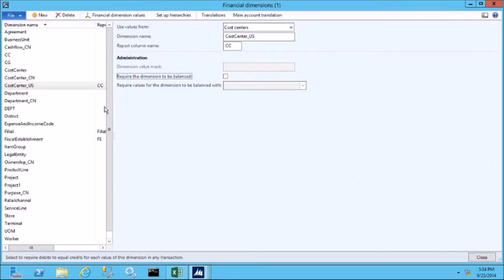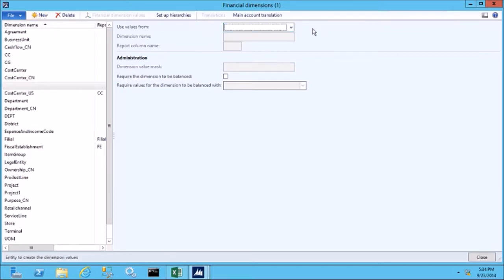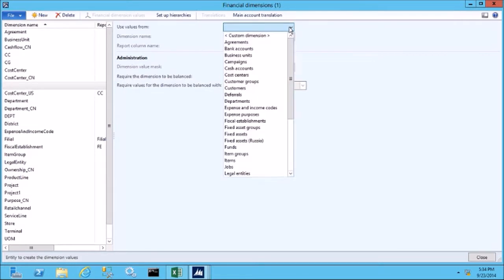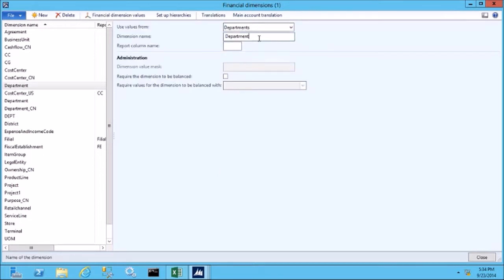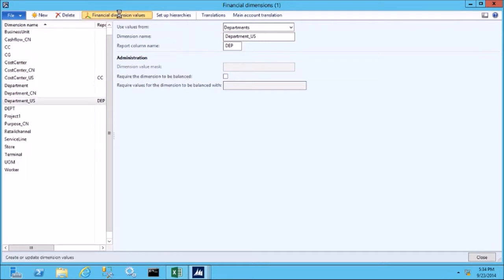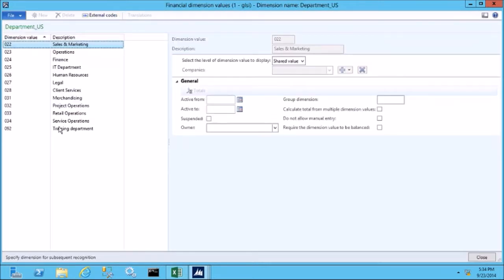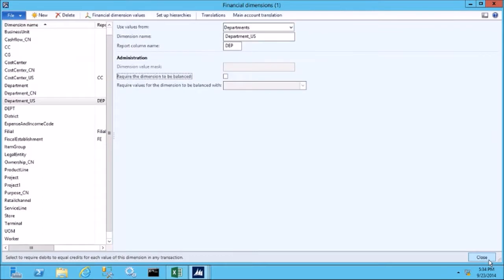Next, I'll close this window and we'll create our new department dimension. So I'll click the New button and again select to use values from Departments. Again, I'll name this Departments_US. In the report column name, I'll give it an abbreviation of DEP. Just like the Cost Center dimension, when I click the Financial Dimension Values button, values already exist. Let's go take a look at how these cost centers and departments are created.